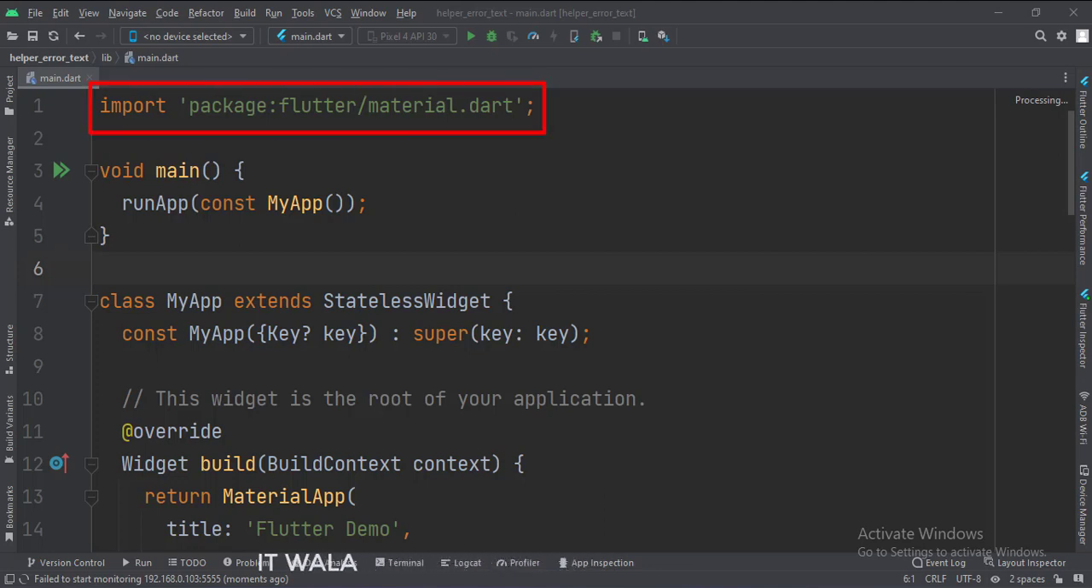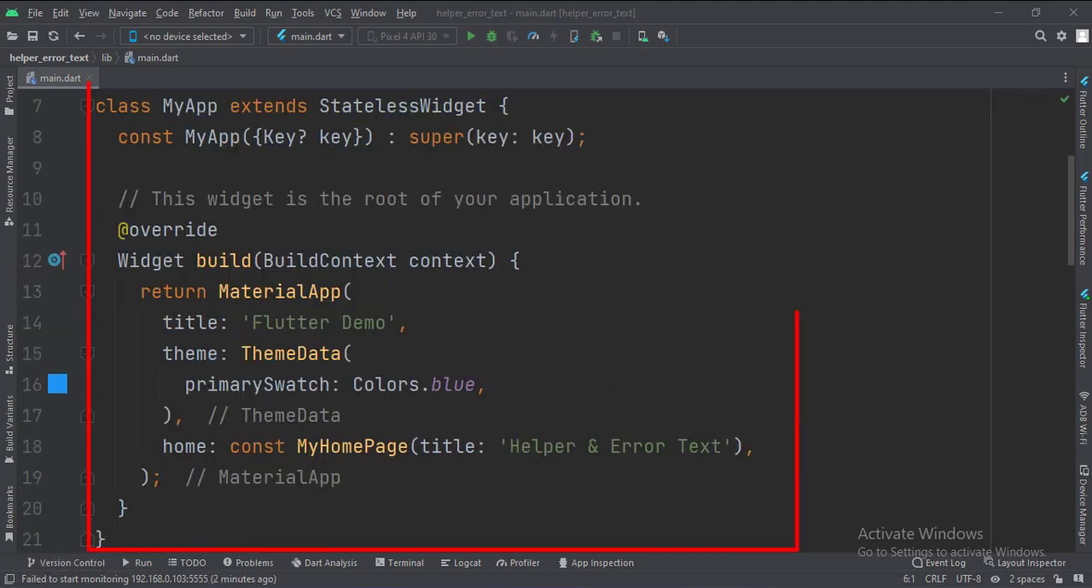First, we import the material.dart package. Then, in the main function, we create the stateless widget called myApp. This is the myApp stateless widget. In the build function, we create a material app and apply a theme. The home attribute is set to a stateful widget called My Home Page.